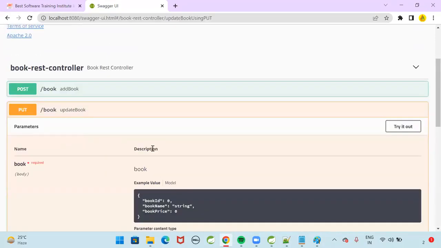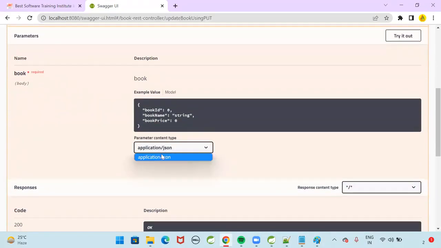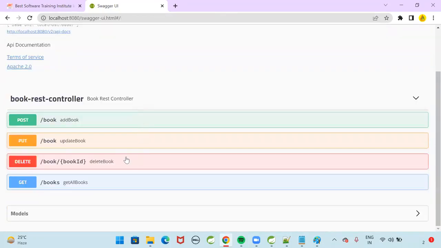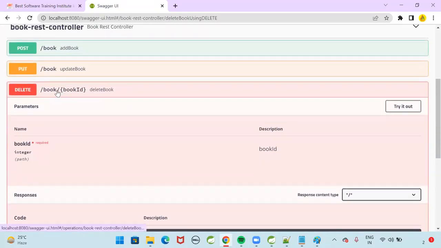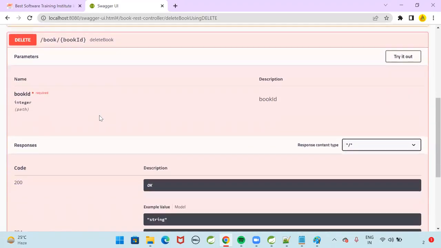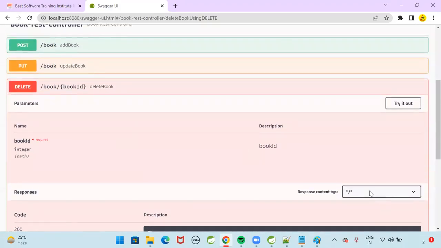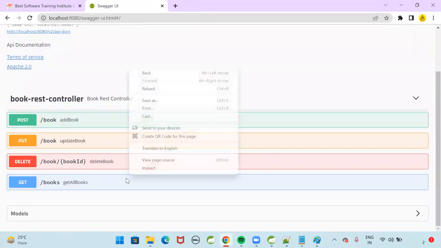Next one, go to the put method. The put method is also expecting input in JSON. This is the JSON data they're expecting. The response is coming in the text format. Delete method. The delete method is expecting data in the URL as a path variable directly. The response type is star, nothing but text pattern.